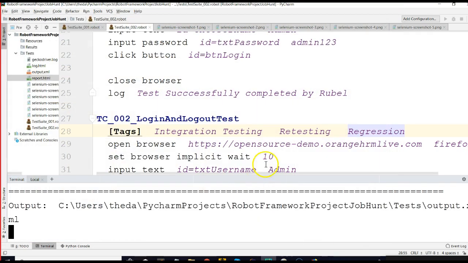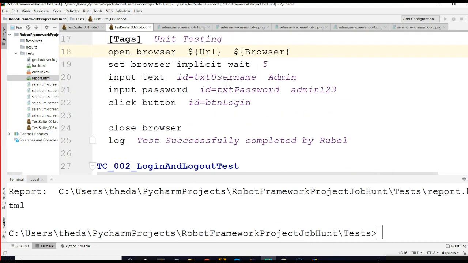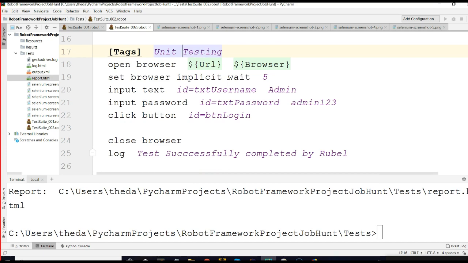Tag is very important, because it levels up testing in your project. We also call it smoke tests, or it can be sanity. Let's see.